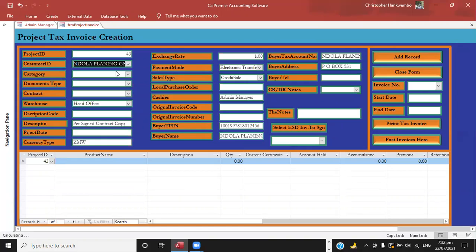Then here, category, sales, the invoice mode. Then here the project ID was 543-AB, depending on the way you are doing the coding for your project. So here we use the tax invoice. But remember, when you are reversing, you pass a credit note. We select a credit note there.